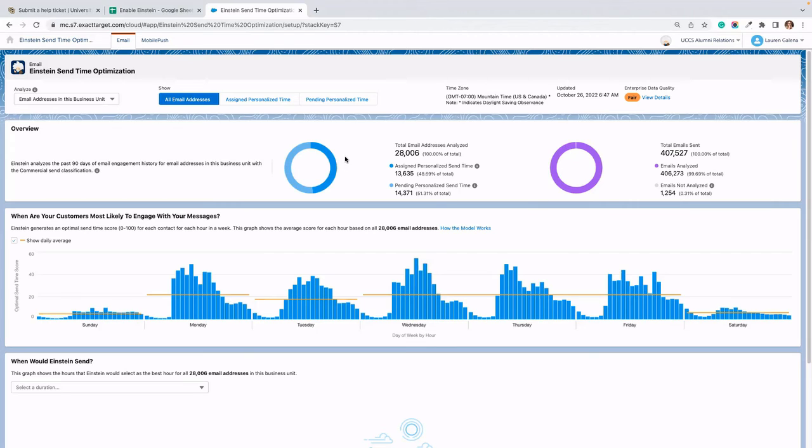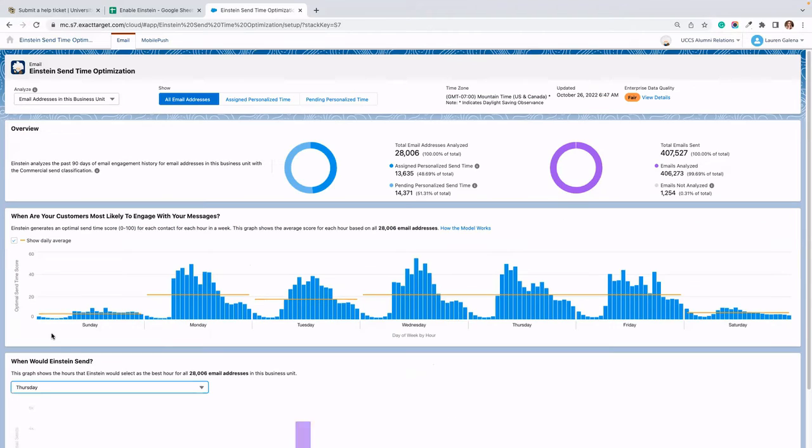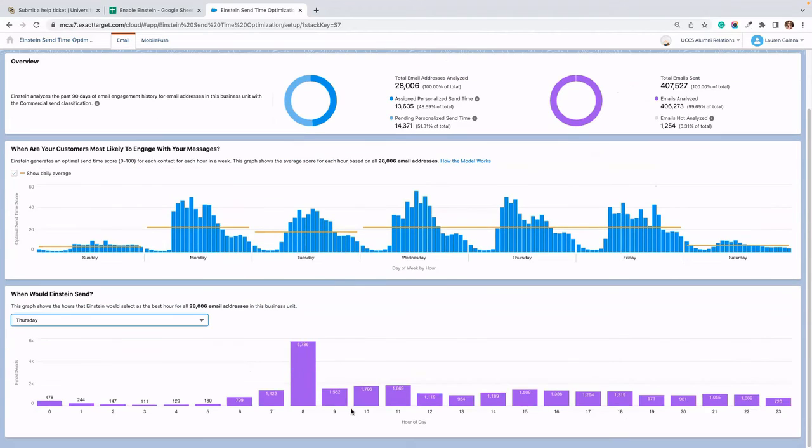Here we're looking at all email addresses in a business unit on this dashboard. In the journey, you can do it on the individual constituent basis, and then you can also look by data extension to see the best time to send. And then down here, you can also just select, if we're wanting to look at a specific day, we can select Thursday, and it will show you what's the best time to send in that day.